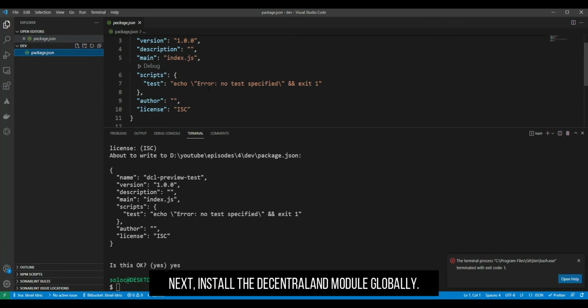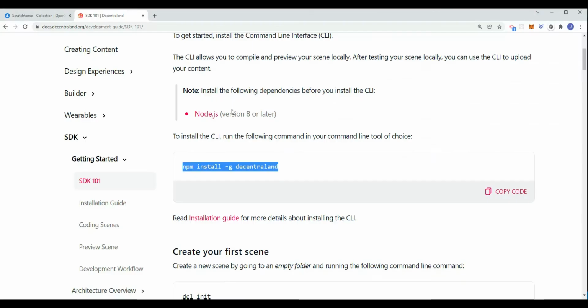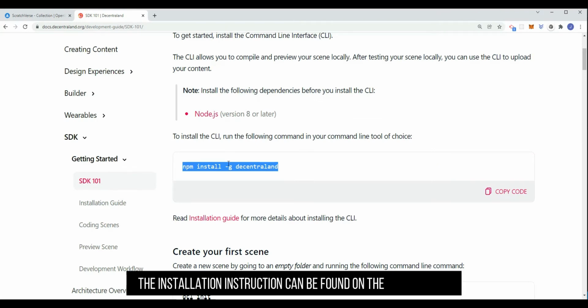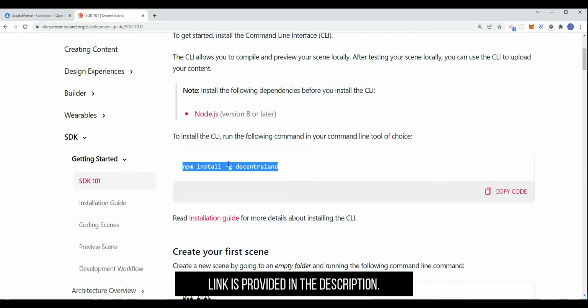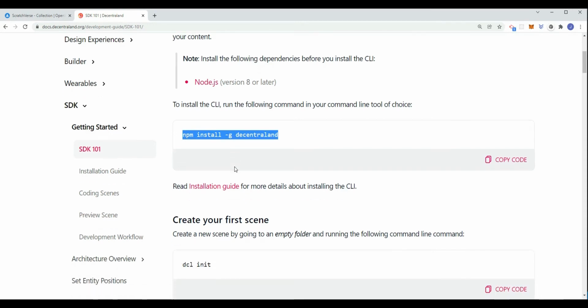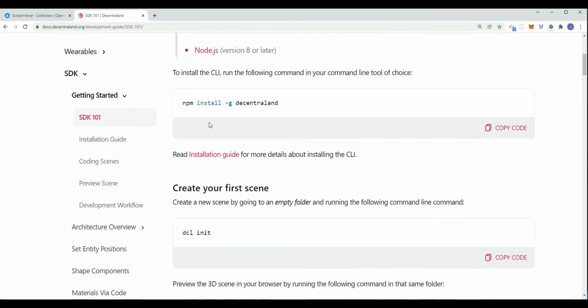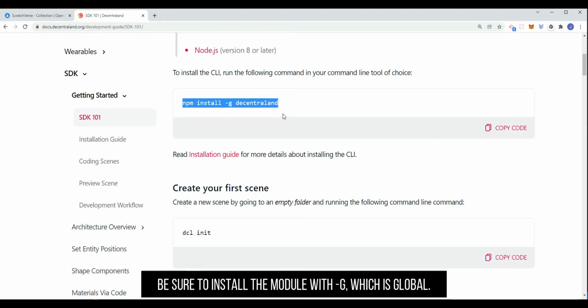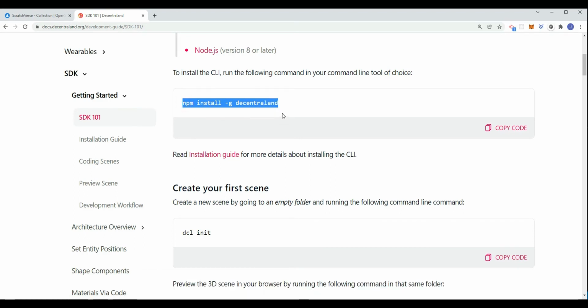Next, install the Decentraland module globally. The installation instructions can be found on the SDK website. Link is provided in the description. Be sure to install the module with -g, which is global.